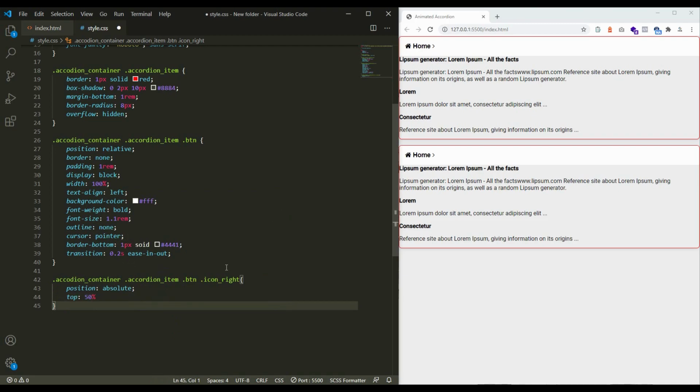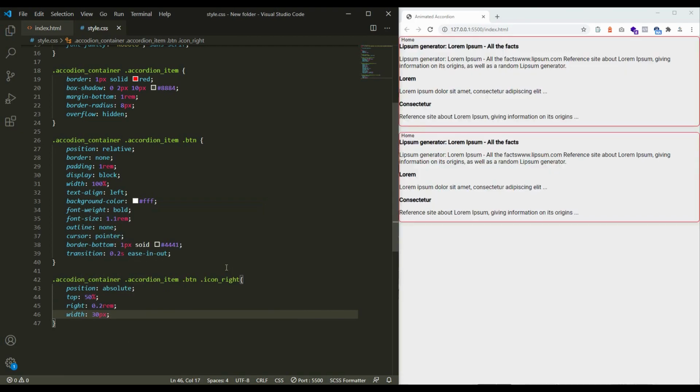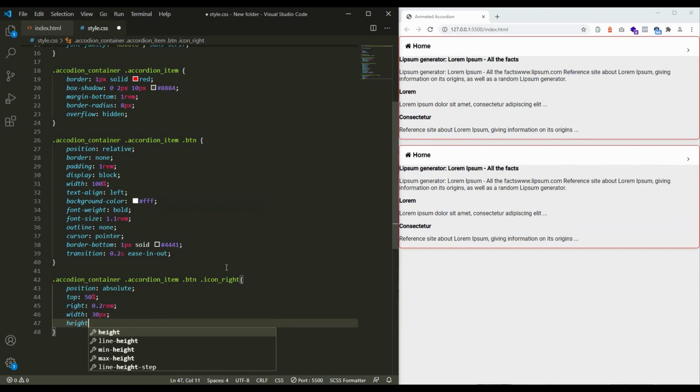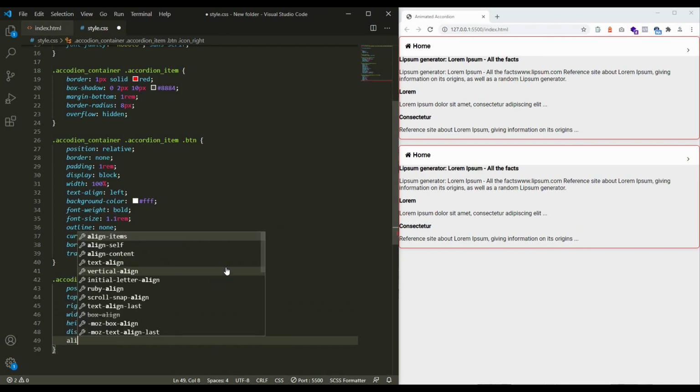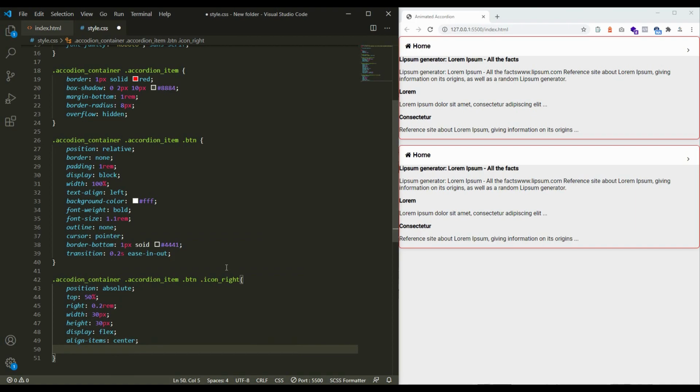Position set to absolute, top 50%, and right set to 0.2 rem. Width set to 30 pixel, and also height set to 30 pixel. Display set to flex, align items center, and also justify content center.